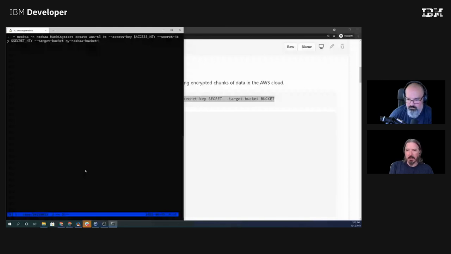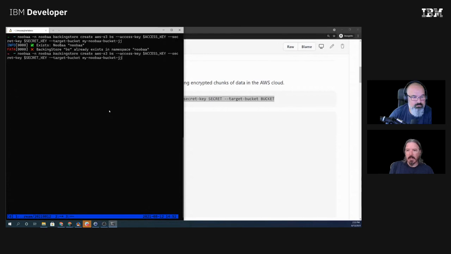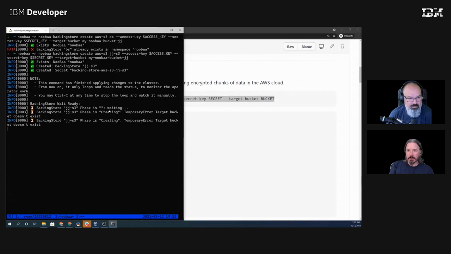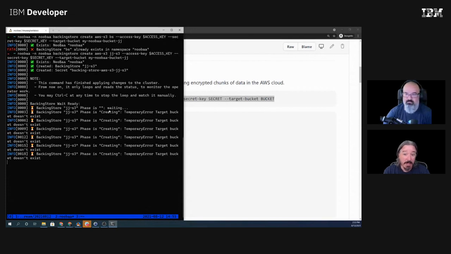Noobaa bucket JJ. Right. So hopefully this will get us what we need. Backing store already exists. S3. This smells okay. Hey, cool. All right. So it's authenticating, but the bucket doesn't exist. So now JJ is going to create that bucket in S3. And we didn't specify a region. So I'm going to assume it wants US East 1. Yeah, that's what I'm assuming too.